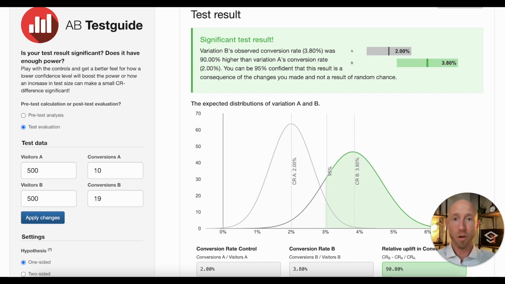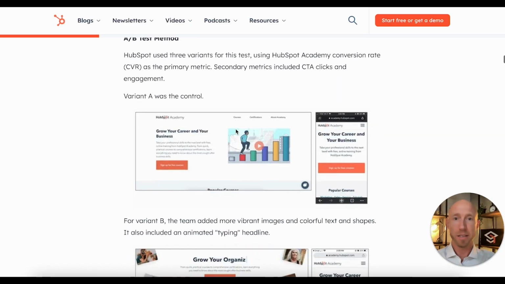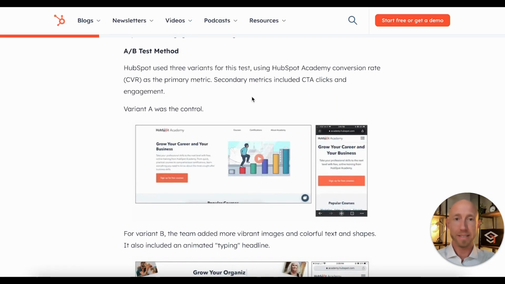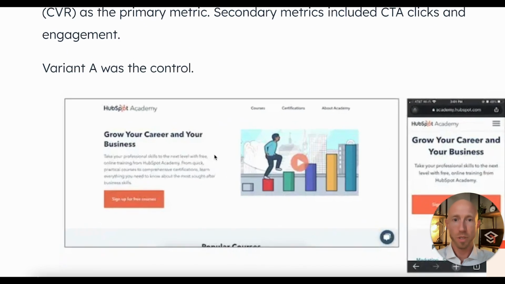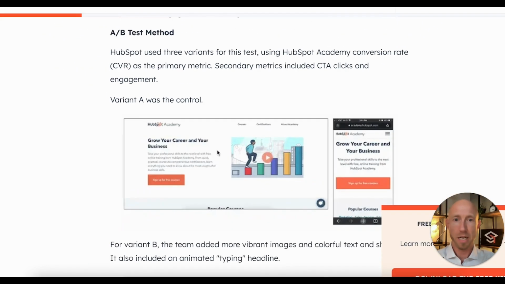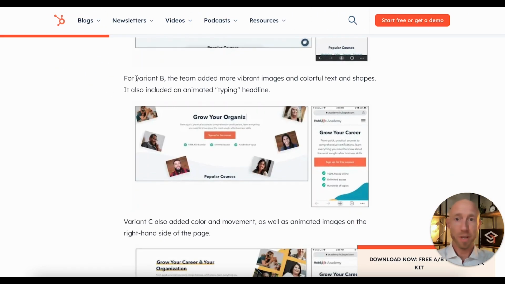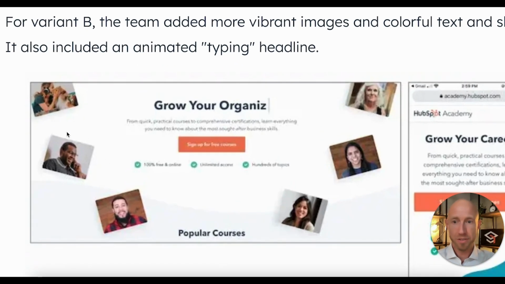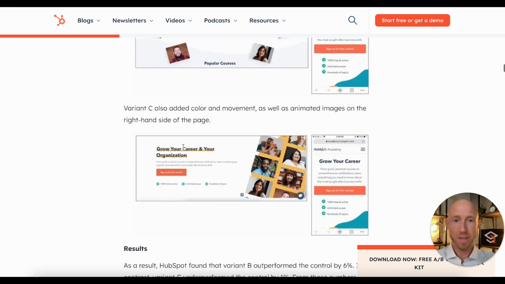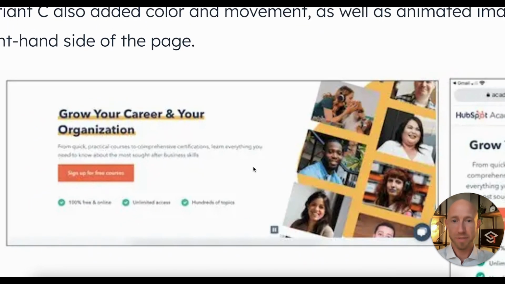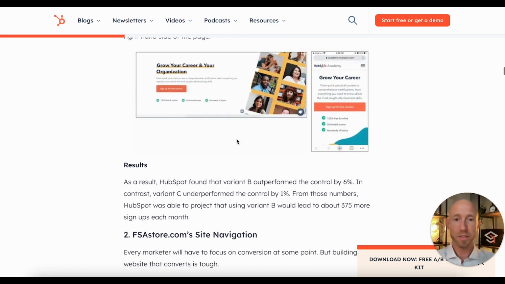And let's also take a brief look at somebody else out in the world that has done this type of thing. This is HubSpot, a very famous marketing tool. They have a variant A that is the control, which is their homepage. Next, they went with variant B, which changed it to this design. Then they had variant C of this design. So they're trying to see what's going to happen.